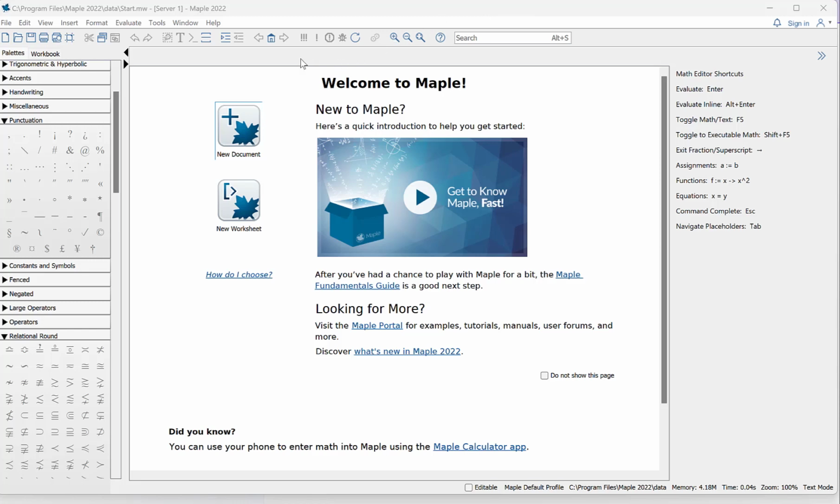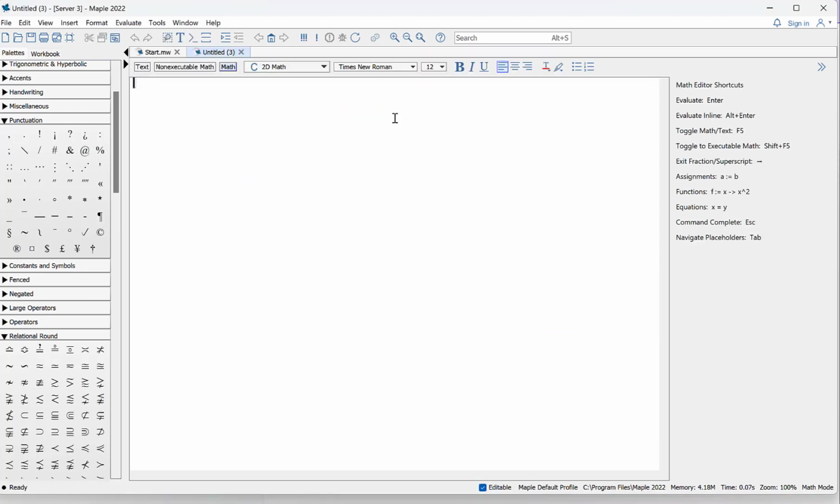So when you open Maple, you have a choice of a new document or a new worksheet. And documents are much easier to work with, so I'm going to choose New Document. Also, if you notice this panel on the right side, you can minimize that with these little arrows and close that context panel.